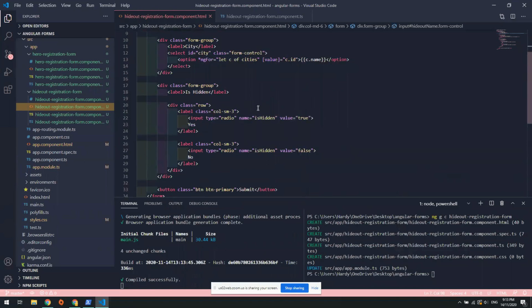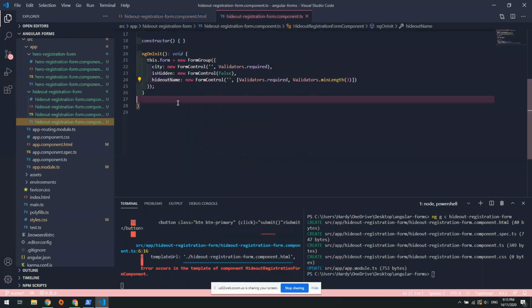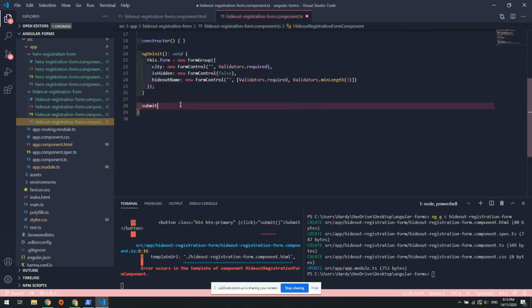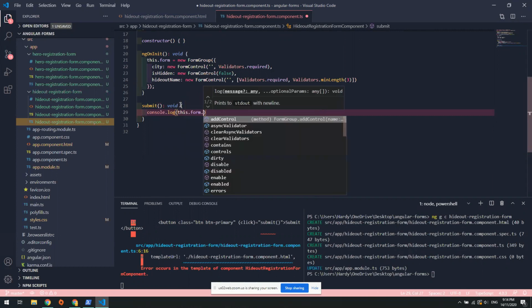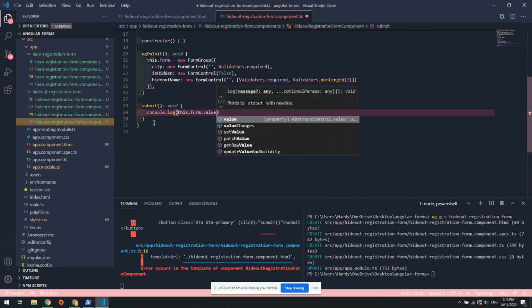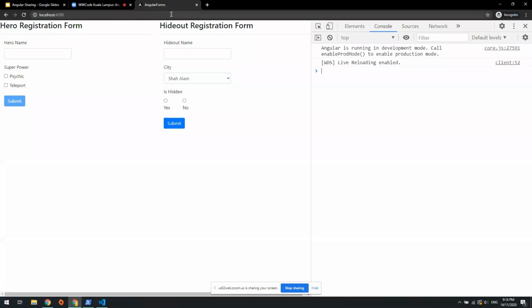Save. So to show you that, maybe we can create another event just to submit. So save. Here, let's create submit, and console.log this.form.value. Save. Go back to our form.